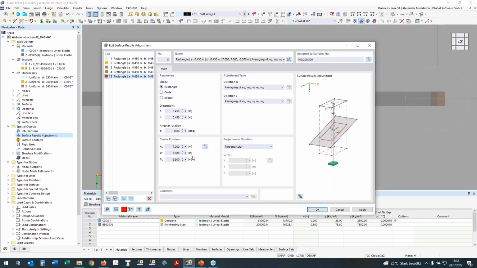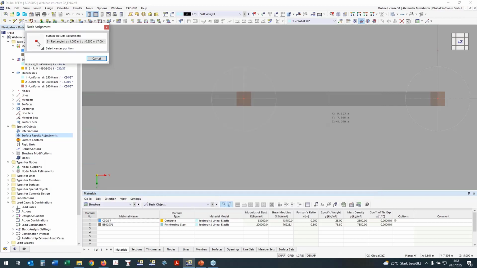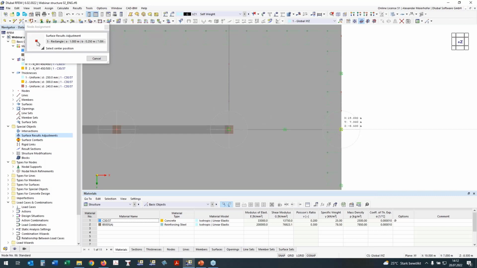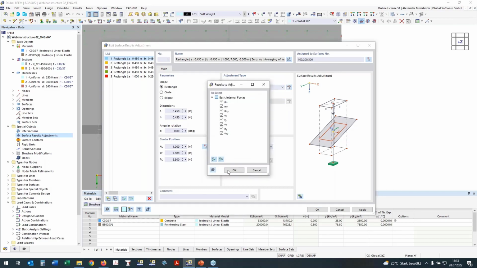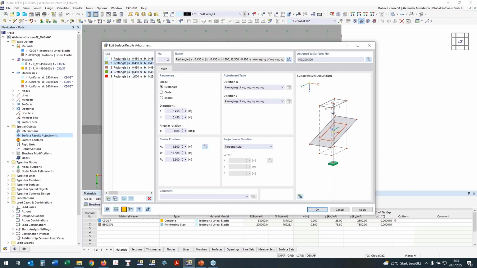I make one new one and want to define it also over the wall. The width is 25 centimeters, and I defined a little bit bigger area here because here is a wall. Define it also in this area. I made one mistake: I forgot to define the adjustment type. I want to set it to 0, and I want to set all inner forces to 0.